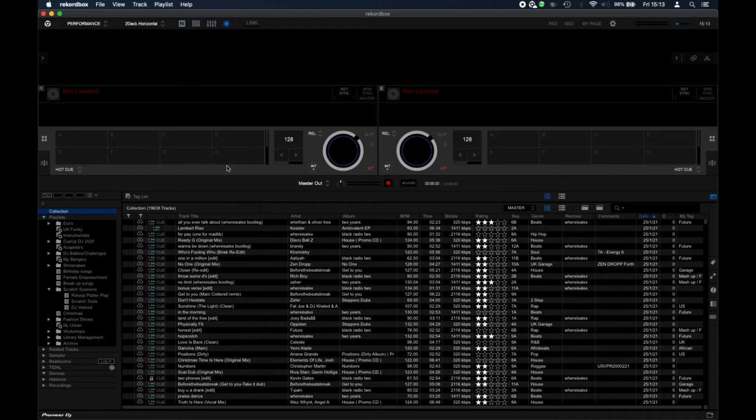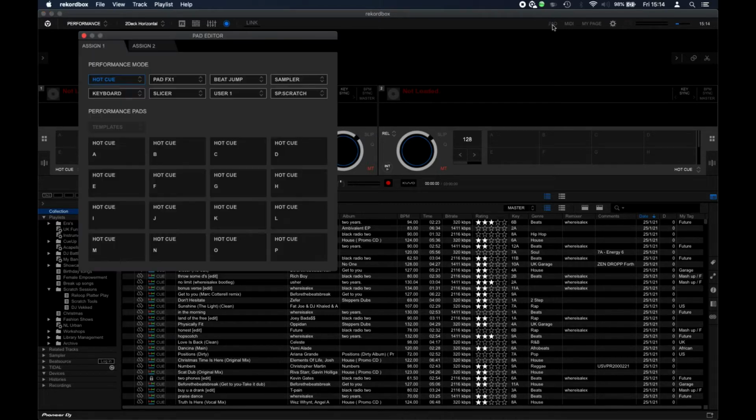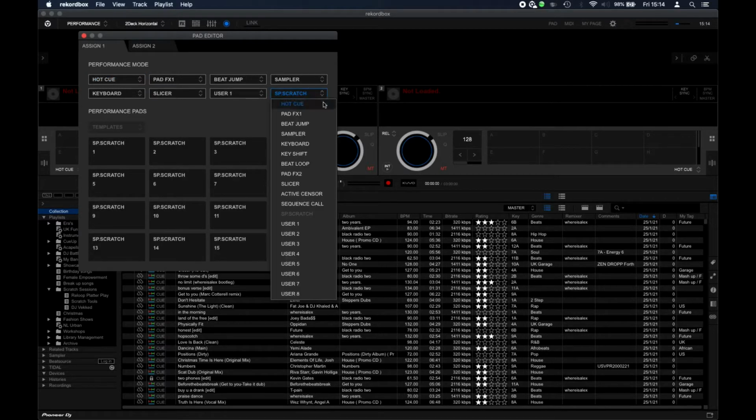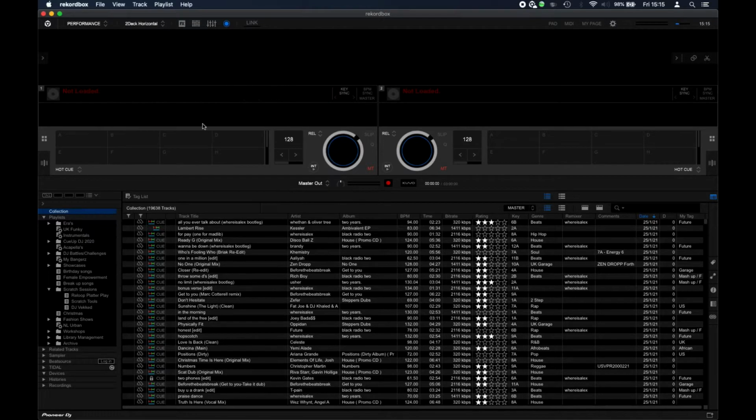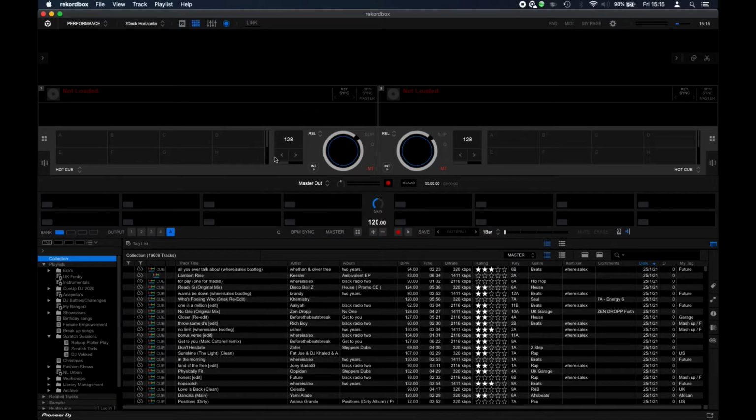When you enter Rekordbox, you go to the top left to select Performance. After that, you go to Pad for the pad editor and change one of the pads to SP Scratch, which stands for Sample Scratch. In my video, I already selected it. After that, you go to the sample icon and click on it to make it visible in your layout.